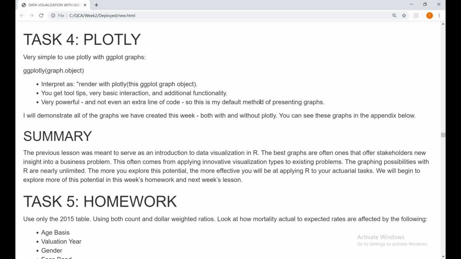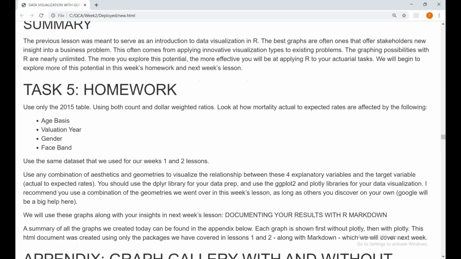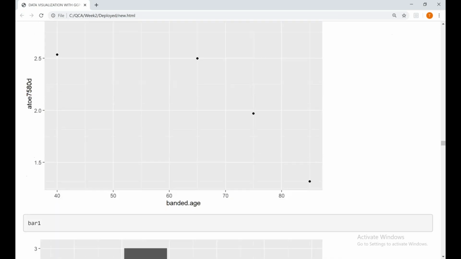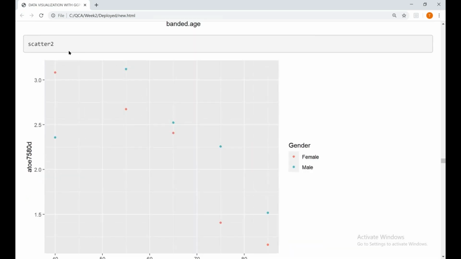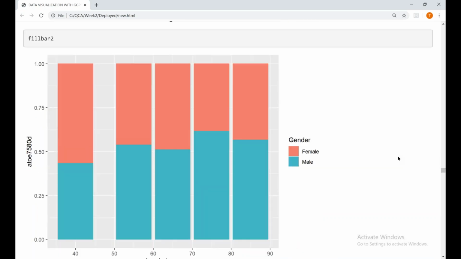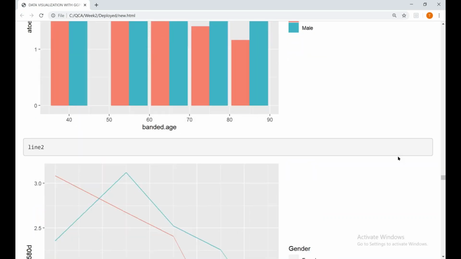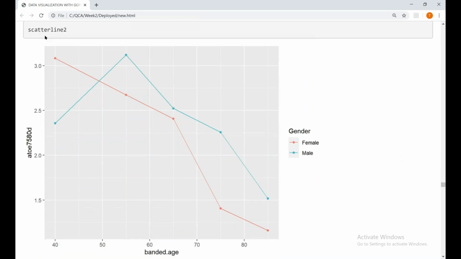And I'll demonstrate here below all the graphs that we created this week, first with Plotly and then without Plotly. So, we saw these graphs that we called just by typing the name of the graph. The one that I've focused on today is this scatter line. You see scatter line 2, and that's how it's called, just by typing out the name of the graphing object. Very simple, and that's how objects work.